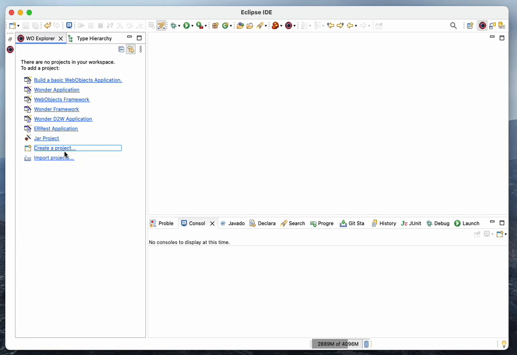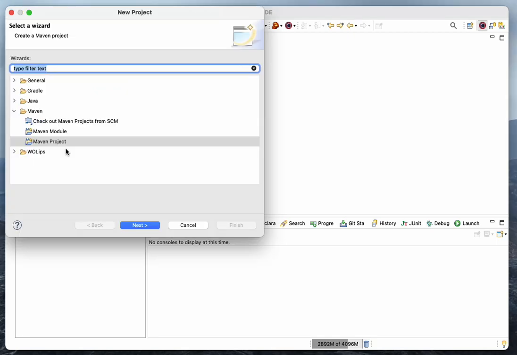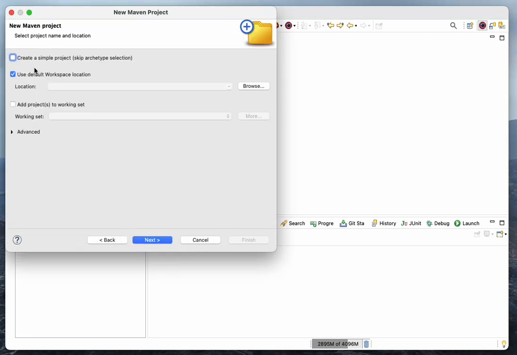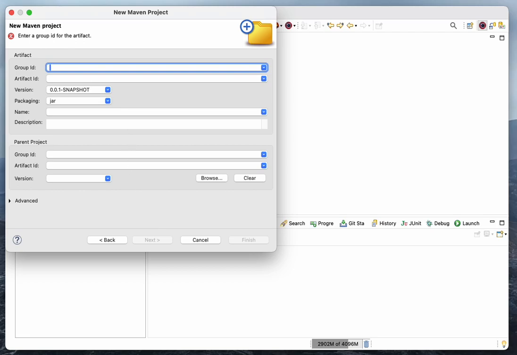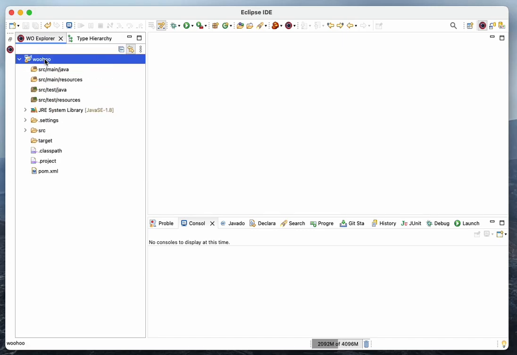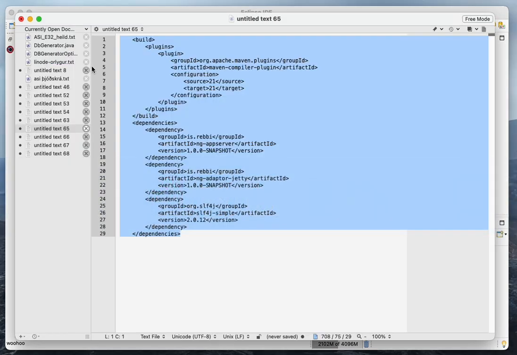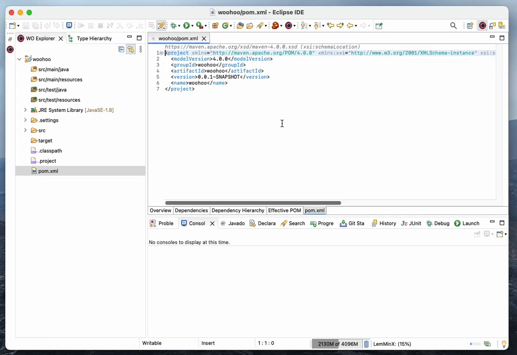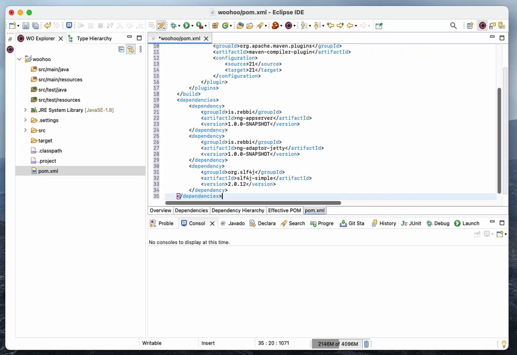So, let's go. I'm going to create a project in Eclipse, just a basic Maven project, no archetypes yet. And I'm going to place that here and call it Woohoo, since this is fun. I'm going to add it to the working set here and just give it the same group ID and artifact ID, since those don't really matter. And we're going to configure the project with some base functionality.